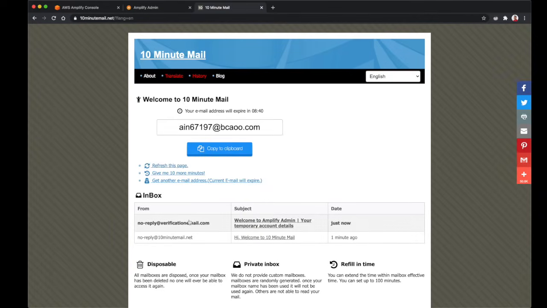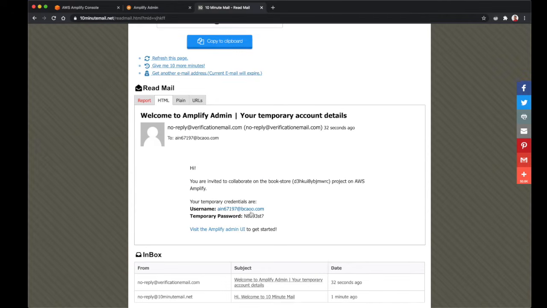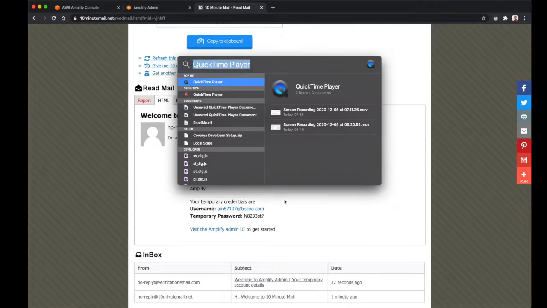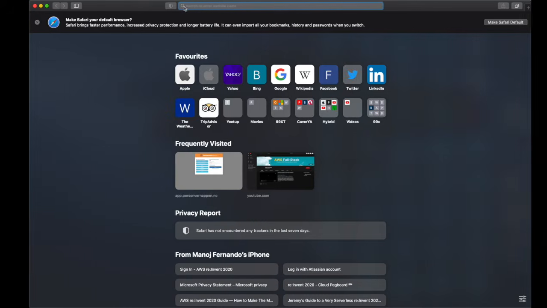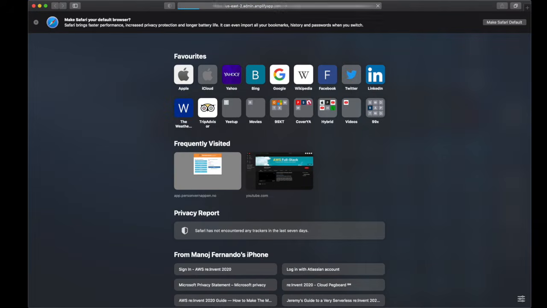So here I have got a new email. So I'll click on that. So now I got the password. That's great. So let me open another browser, Safari. So I'll click and copy the link to the Amplify Admin UI and paste it here and hit enter.